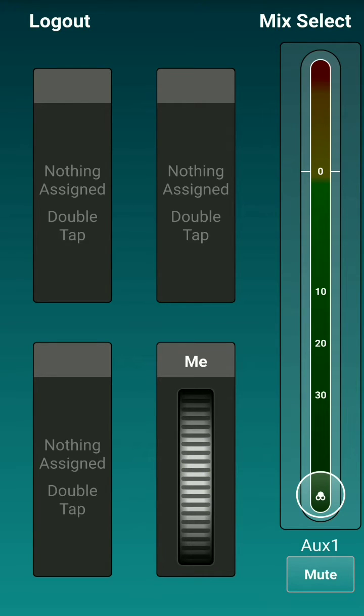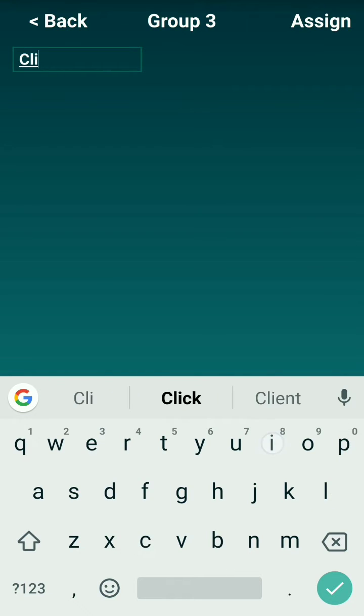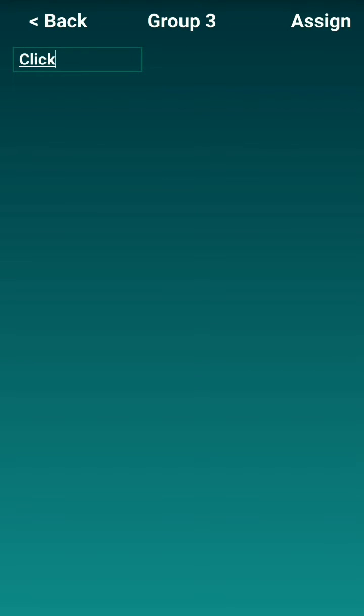A perfect thing to assign is the click to one of these 4 spaces. So let's do that now. So let's type this in here. We're going to type in click, and then we're going to assign.